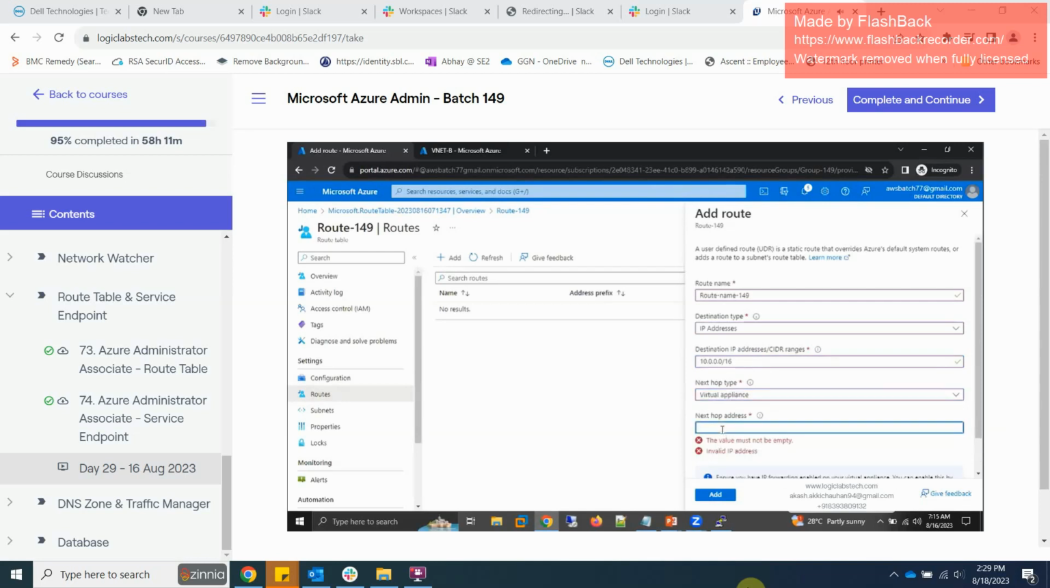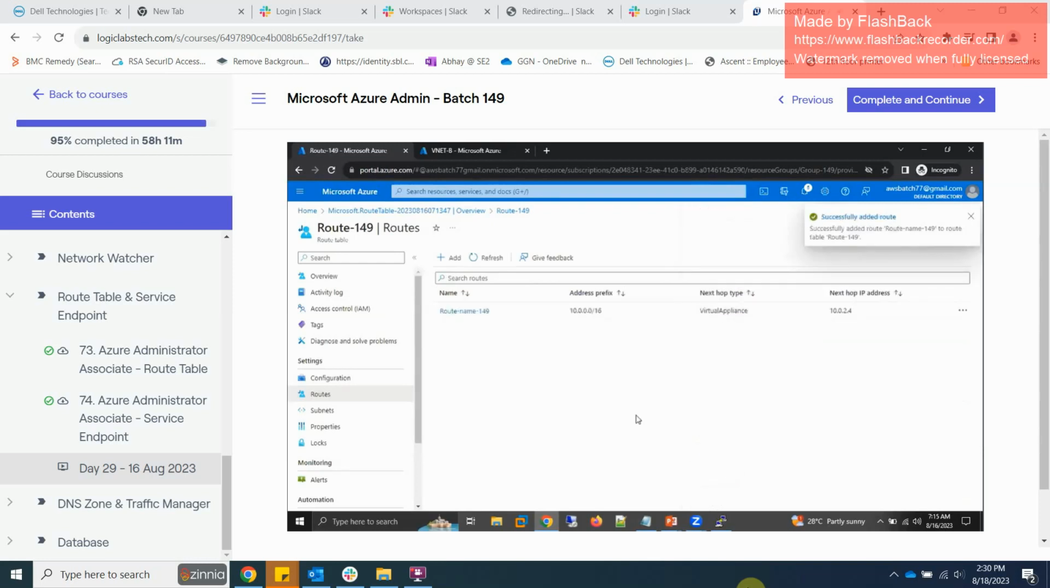And in virtual appliance, I need to give the IP address of our subnet C virtual machine. I have given the next destination here. Now what I need to do is I need to link this next destination with our subnet.